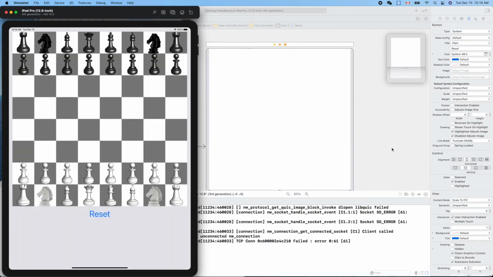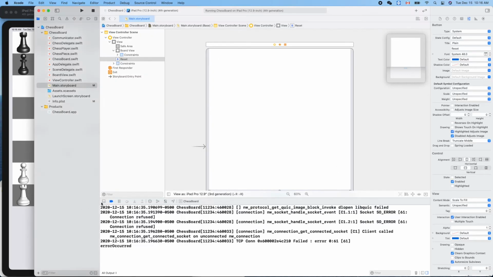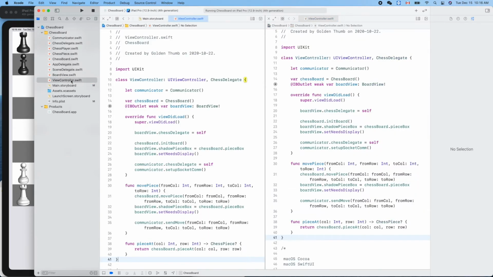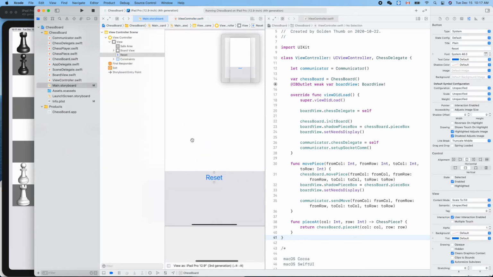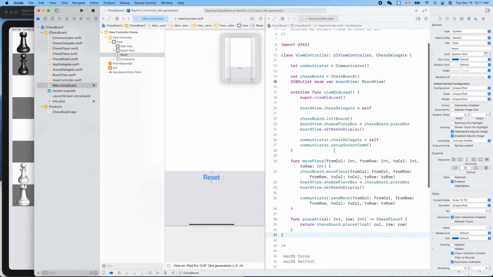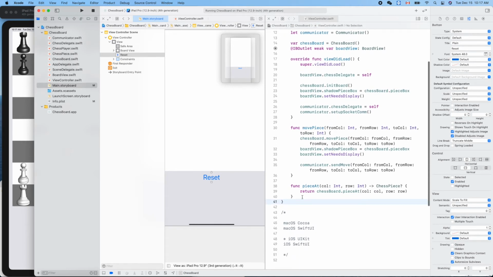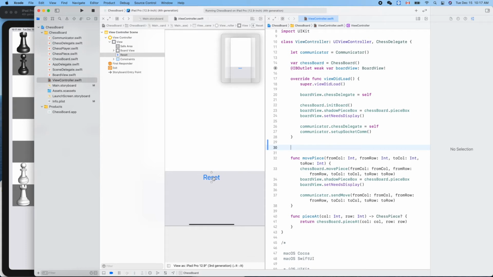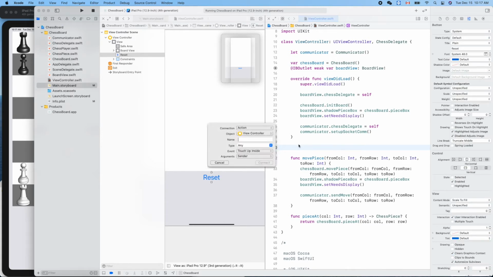Okay, so now we can try to control drag this into our view controller. Hold down option key, click. Now go back. Yes. Hold on control key and drag it to the view controller. Let's put it here. Okay. Now control drag. Connection is action right here. Make sure it's action, not outlet.